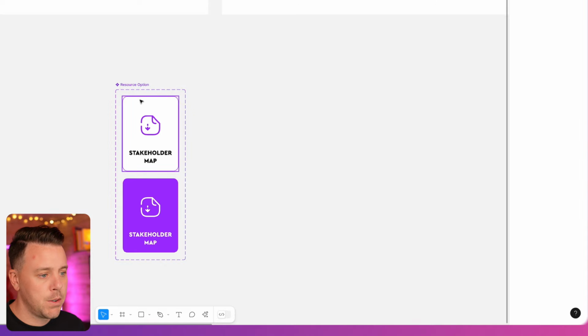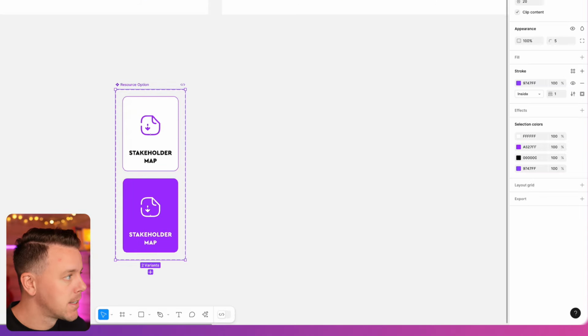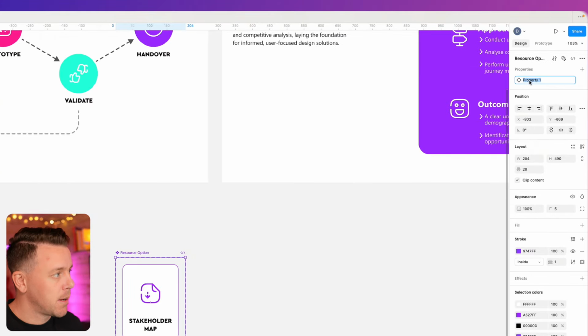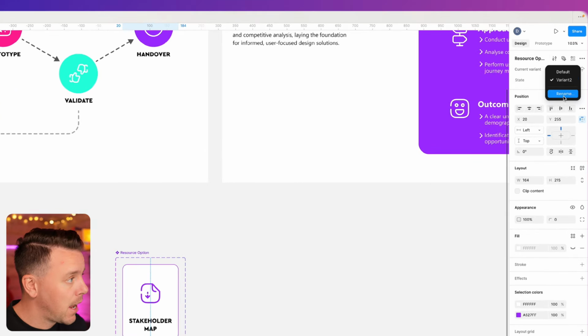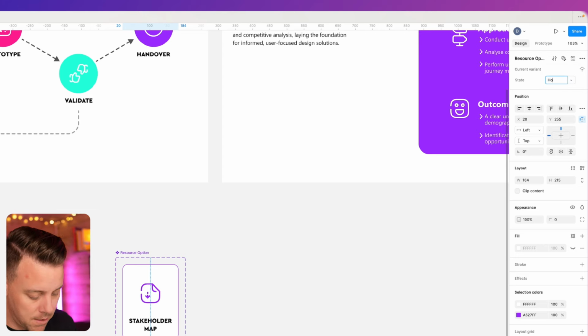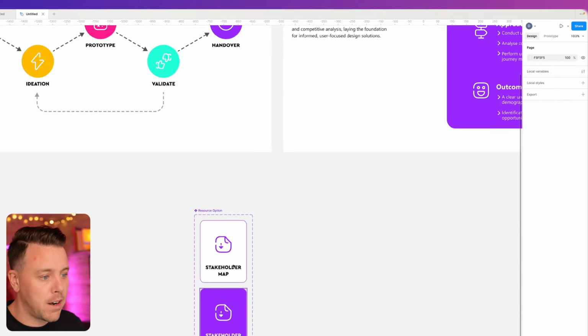So what we want to do is name each of these different variations. So I'll select this, and over in properties, property 1 is actually going to be the state, because we've got default and we've got hover. So we can click this, and here where we have state, that's what we just renamed it. We can click this down and rename variant 2. So we say rename, and we'll call this hover. Now we have these 2 variations of this.